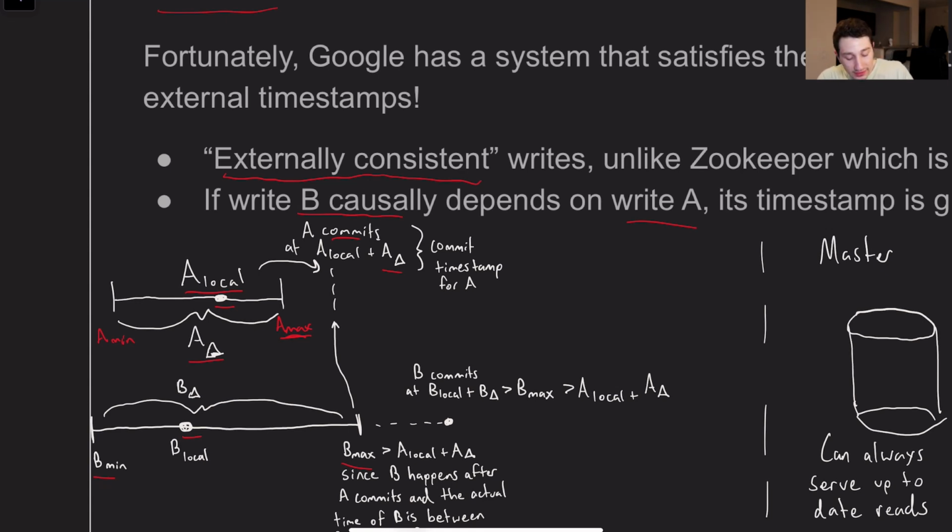What that also means is that whatever this time is here, because of how TrueTime works, we're being assigned valid bounds to our timestamp. B is going to get assigned a timestamp at the computer. Maybe it's even before A to start. But we've got B min, and then we've got B max. We know that B max has to be greater than this A local plus A delta because B actually happened after that point, because we waited until this point to commit A. And since B literally happened after that time, we know B max at least has to be greater than it.